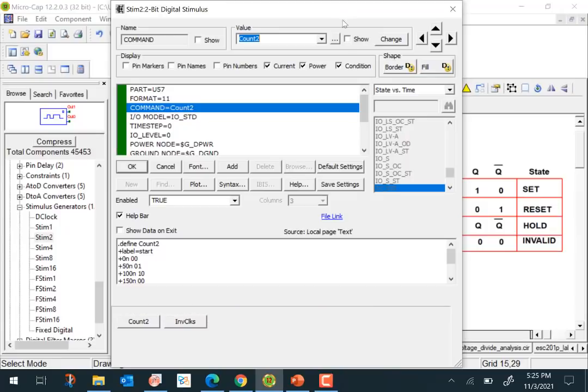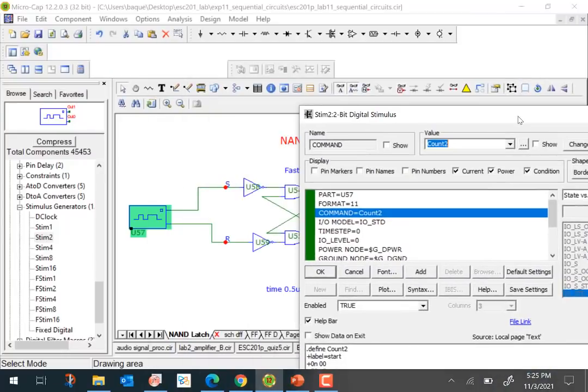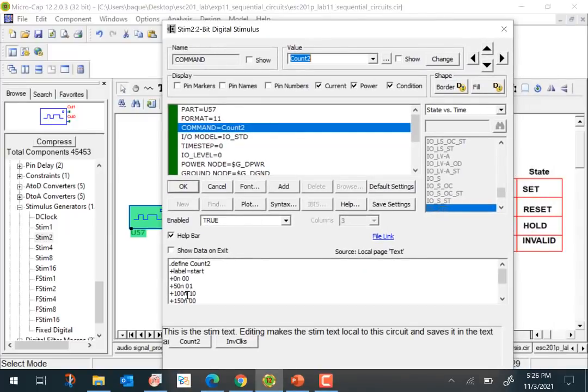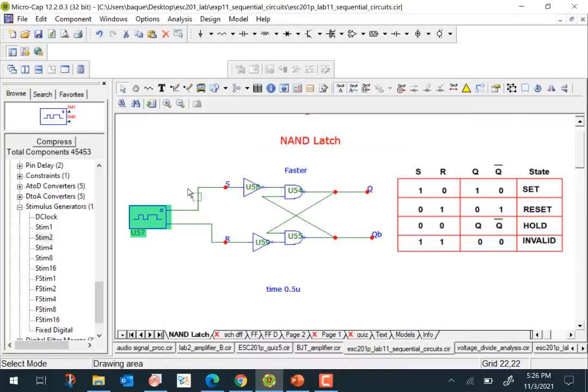So 0, 1, note that 0, 1 means S is 0 and R equal to 1 here, right? Then we'll apply 1, 0. Then we'll apply 0, 0 here, and then 1, 1, and back to 0, 0. We'll see all of that. Okay, so you can apply any set of inputs you can generate with an interval of 15 nanoseconds here, right? Okay, so let's simulate it.